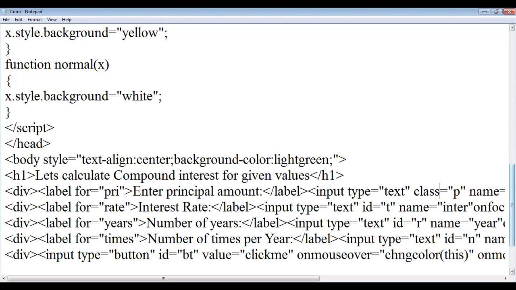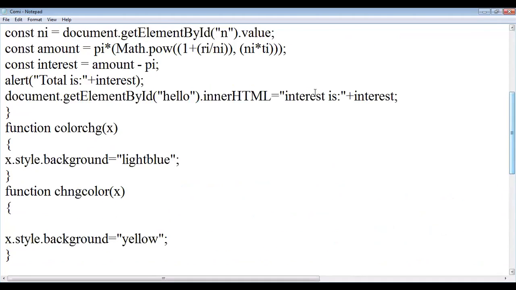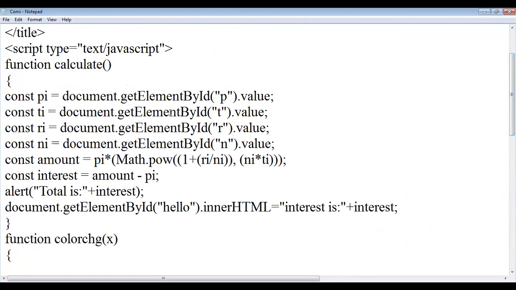So which method do you have to use here? In the place of get element by ID, you can simply use the method get element by class name. Get element by class name. So see here, get element by class name.